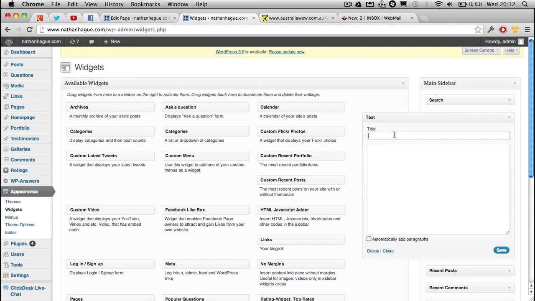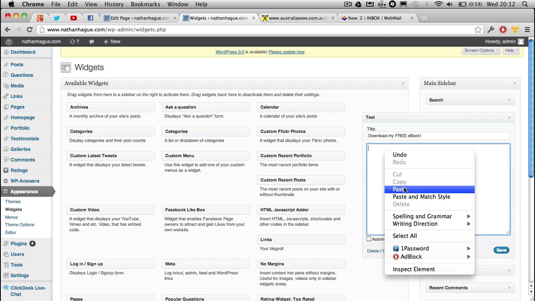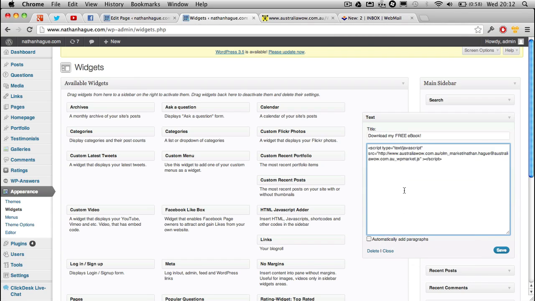And now what we're going to do is the title, and we're going to say download my free ebook! Exclamation mark. Now in the body I click, and now I right click and I choose paste, and again that's the stuff we copied from AustraliaWOW, and we click on save. Alright, happy day so far, and then close.